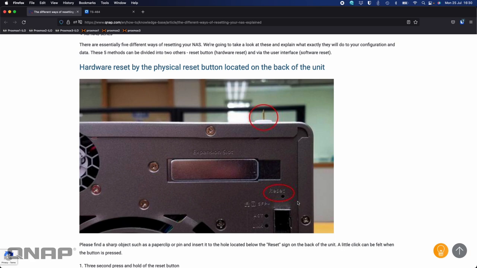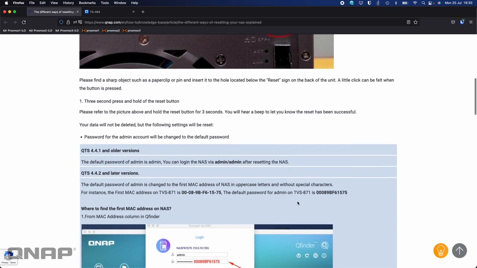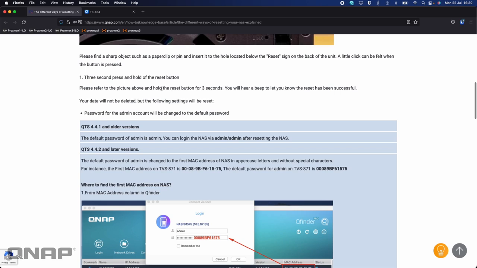So the first mode is to do a 3-second press of this reset button. When you do a 3-second press, a few things will happen. First, the password for the admin account will be changed to the default password. Now, what does this mean depending on the firmware version you're running? We did make a change a couple of years ago. Anybody running QTS 4.4.1 and older, when you push the reset button, it's going to change it to a default username and password of admin and admin, lowercase for both. So the username is admin and the password is admin.